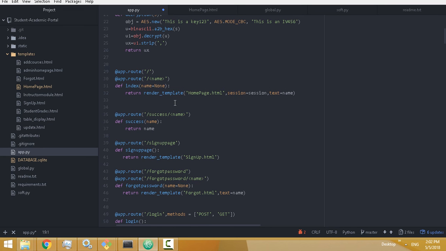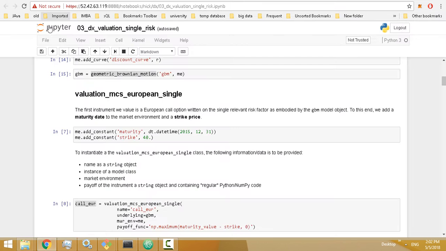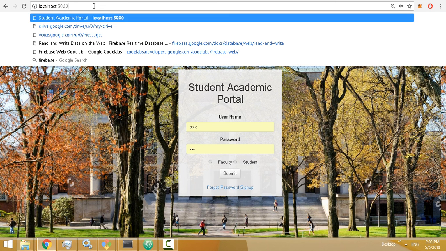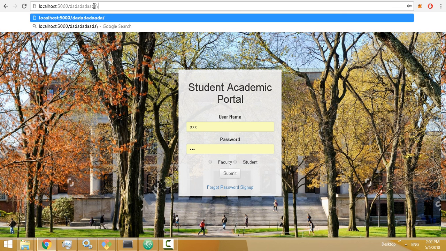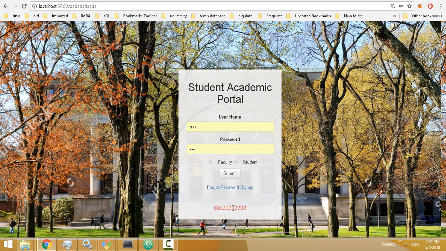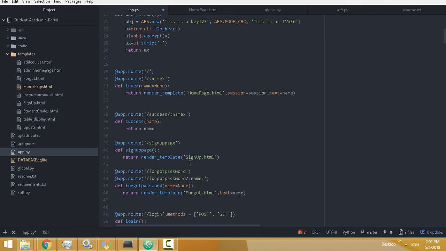Okay, everything is rendered on the HTML page. The arguments are being passed when you say session equal to session or text equal to name. This name was used to display on that page down here. So I'll show you. If I say something like DA and I press enter, it's going to say DA here at the bottom. So that was the text that was being passed. Why was it passed? Because it was used here on the top.